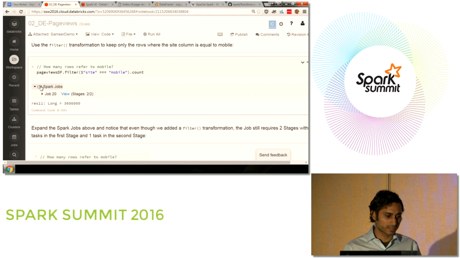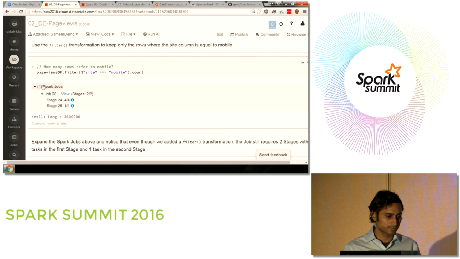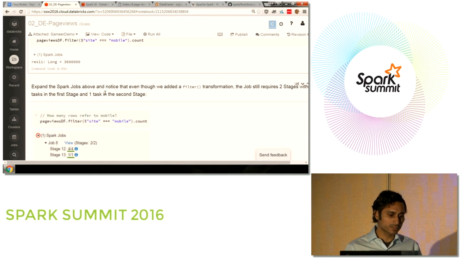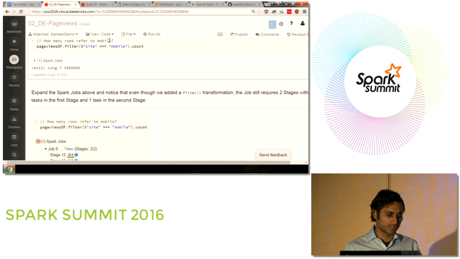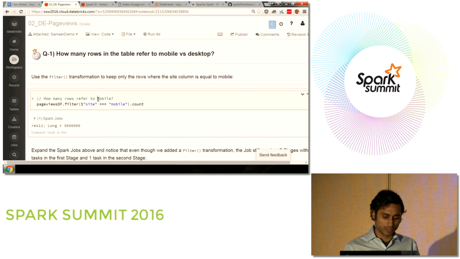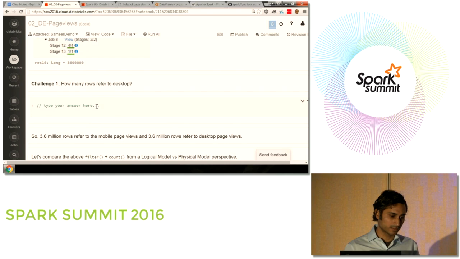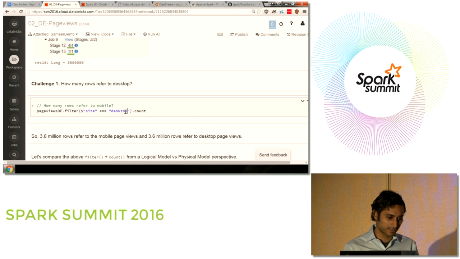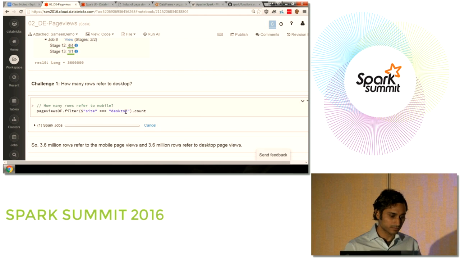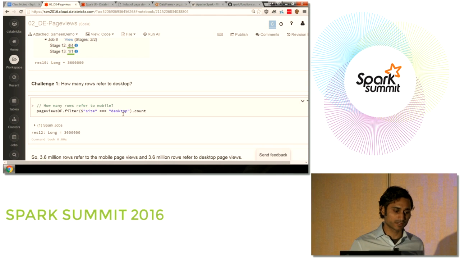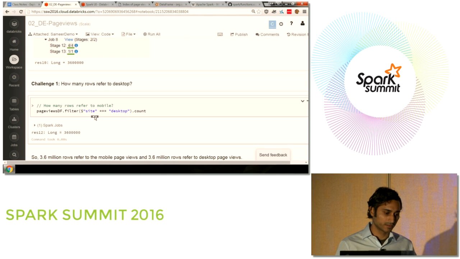And notice that that kicks off a Spark job as well. How many rows refer to desktop? This is easy, right? So I'm just going to show you how to do this. You can just copy this, paste it here, and this is not really a challenge. Desktop. And we should get 3.6 million there as well. 3.6 million plus 3.6 million is 7.2 million.